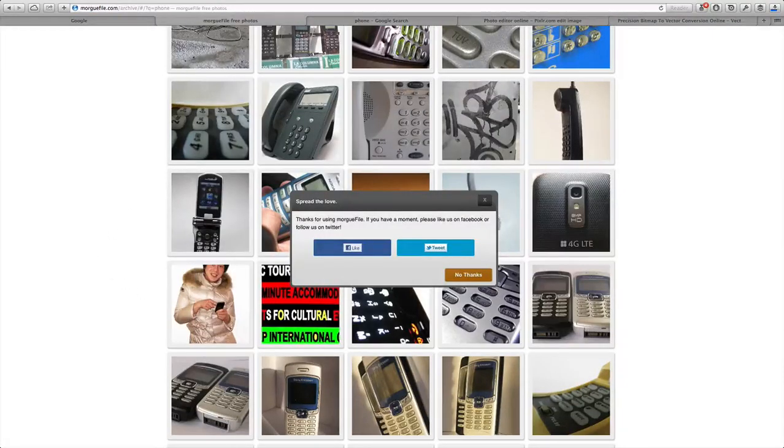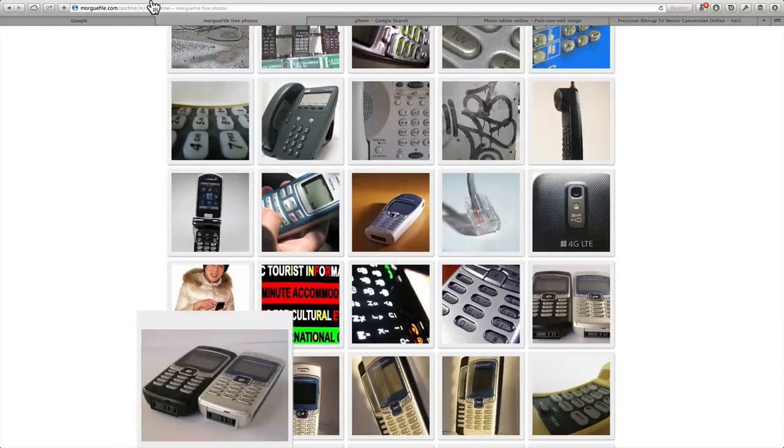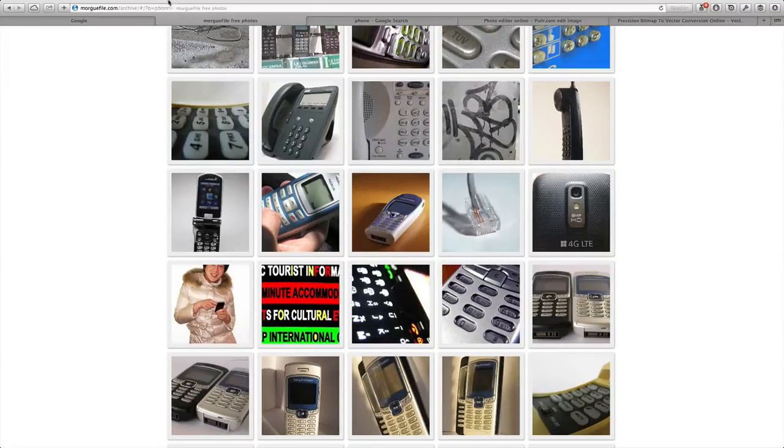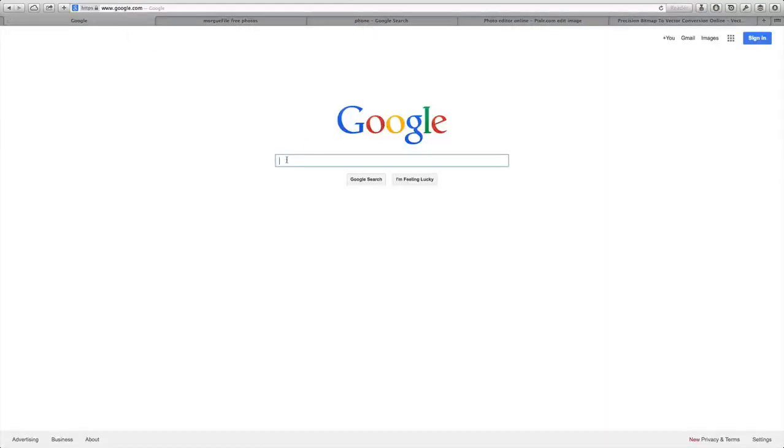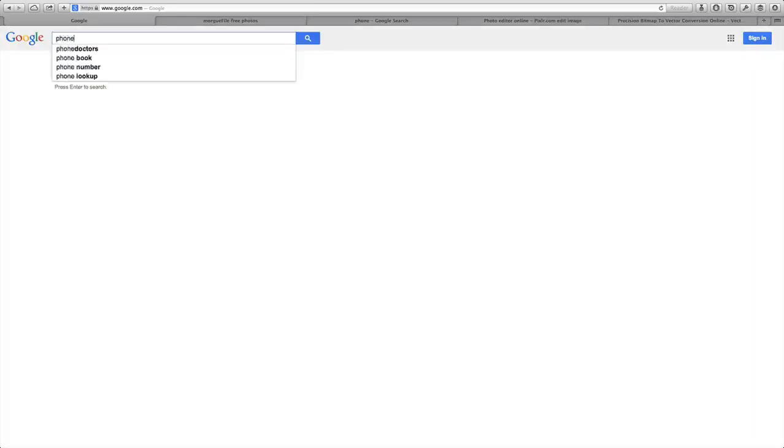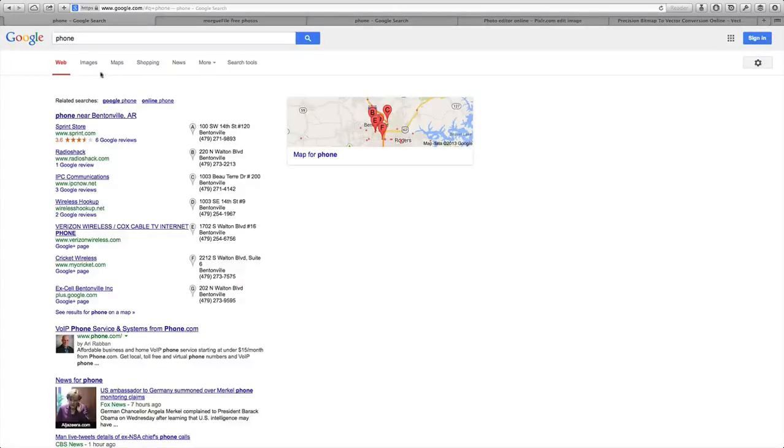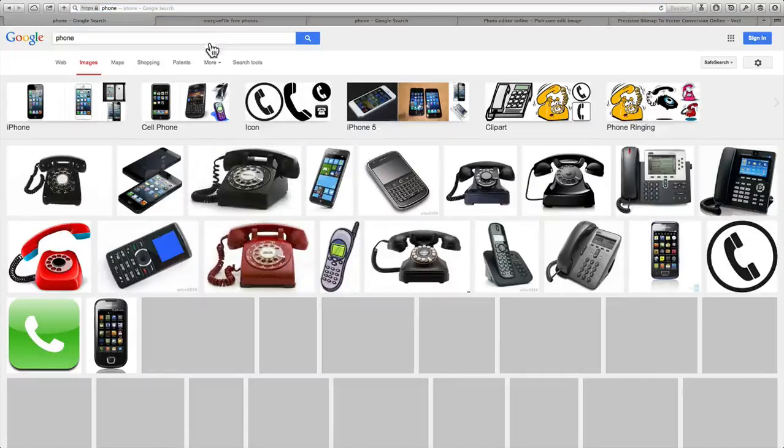It's going to download it as a JPEG. And you have a whole bunch of other options here. I have most of those options bookmarked so I can access them easily. Another thing you can do is use Google and do a search, let's just say for phone. And I'm going to search for a phone.